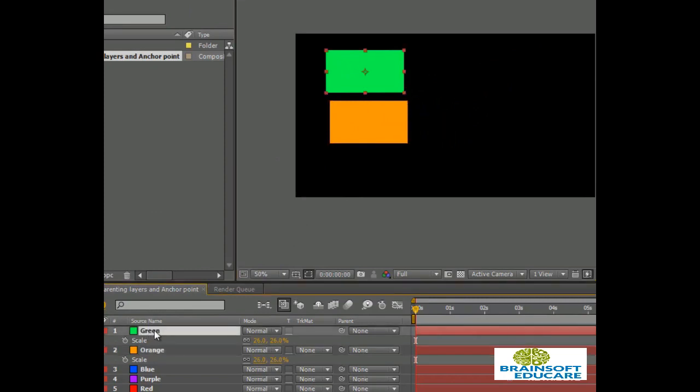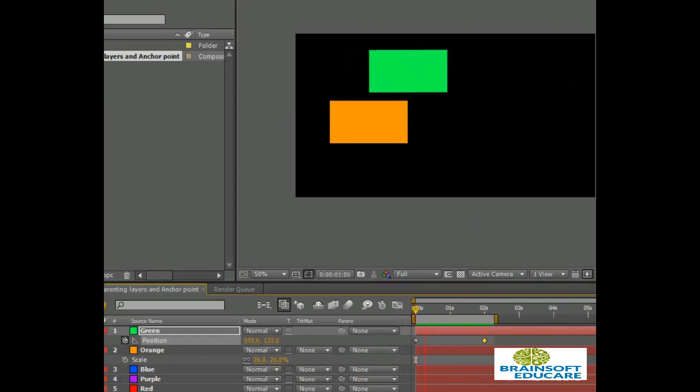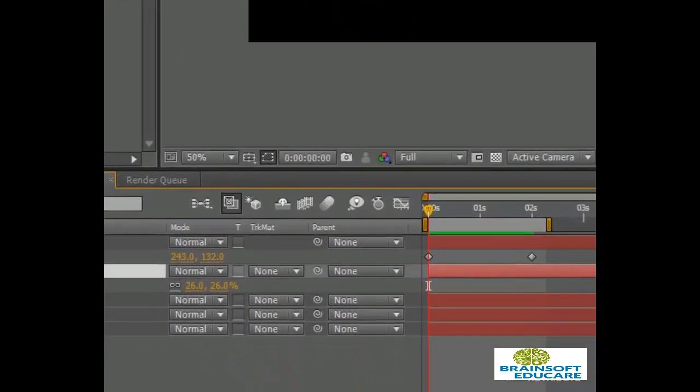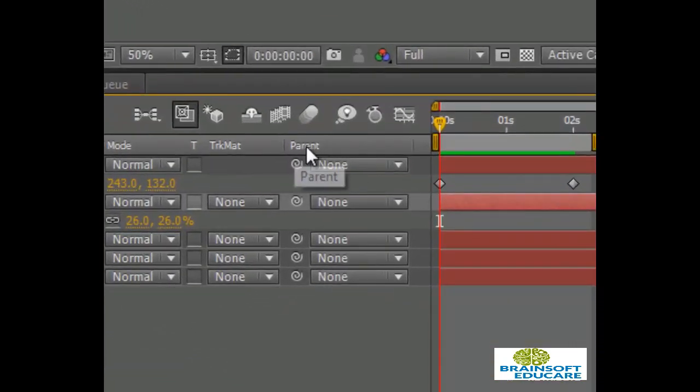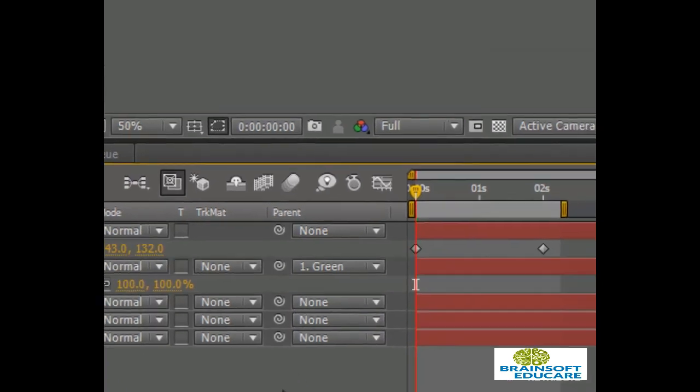Let's animate the green solid, hit a keyframe here, move to 2 seconds, move it here. And now when we play the animation, as you can see, the green solid moves from left to right. Now if I select the orange layer and from the parent tab over here, I select the green layer from here. Now if I play the animation, the orange solid will move along with the green solid.